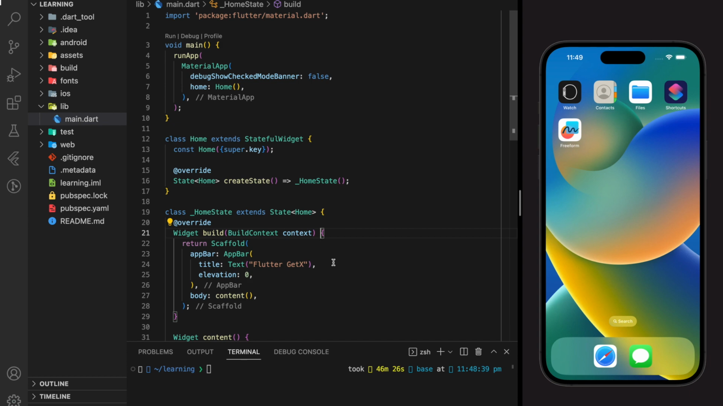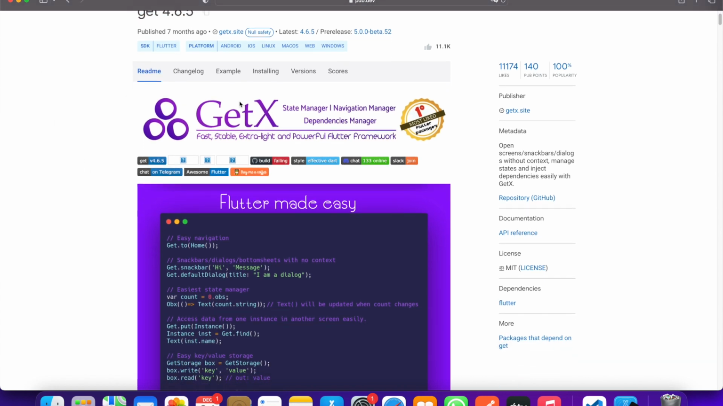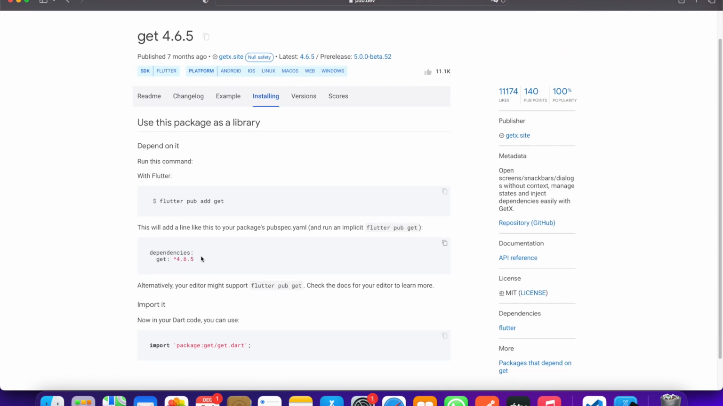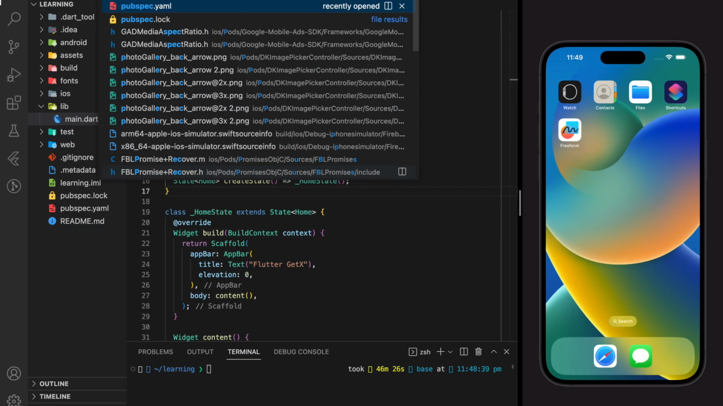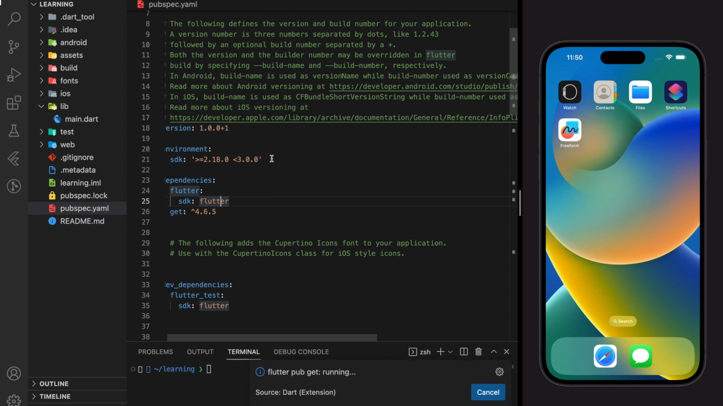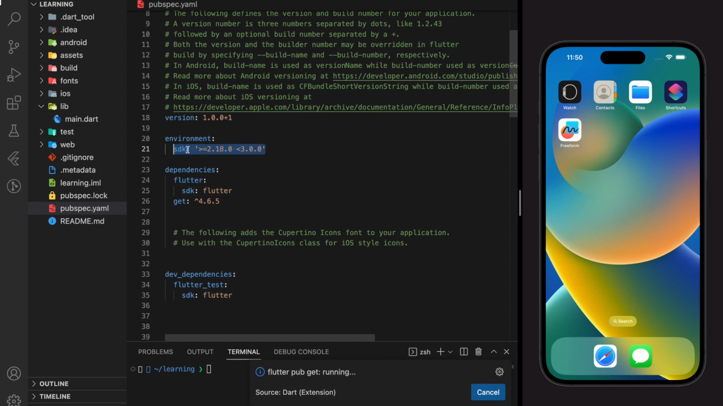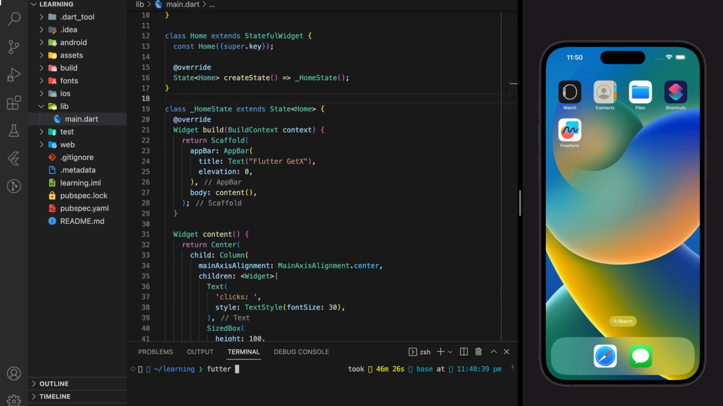In this tutorial, I will be using this get package, which you can find in pub.dev. Now let's add the package dependency into our Flutter project. To prevent any version conflict, make sure you use the same environment SDK as mine. Now we have added the get package in our Flutter project. We can now run the Flutter application.